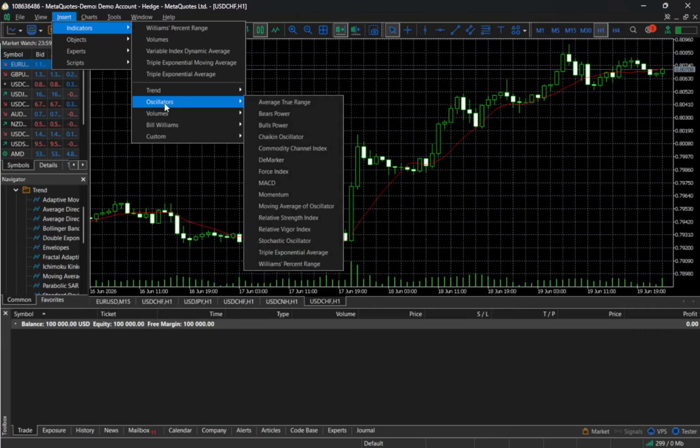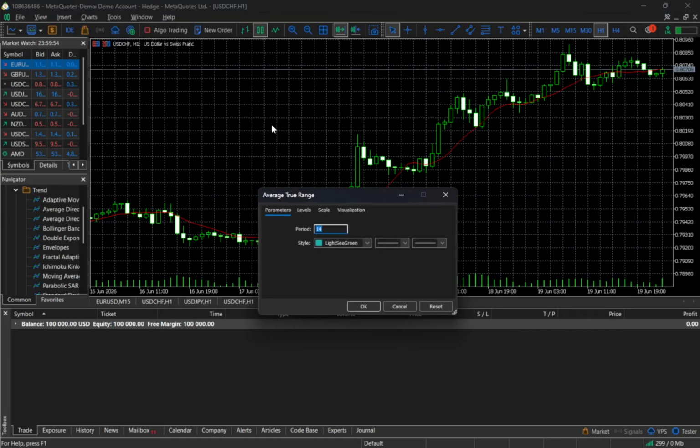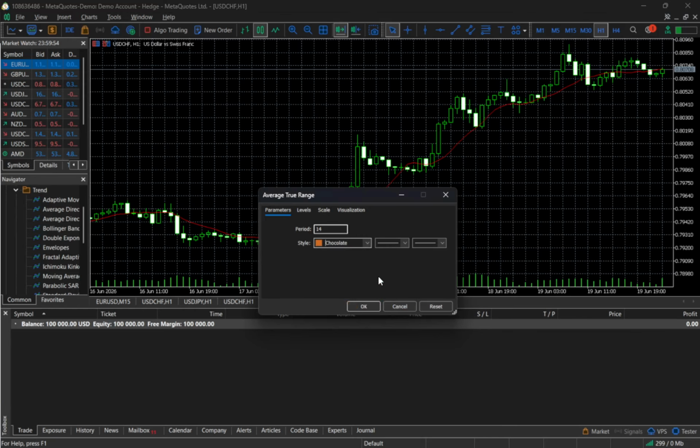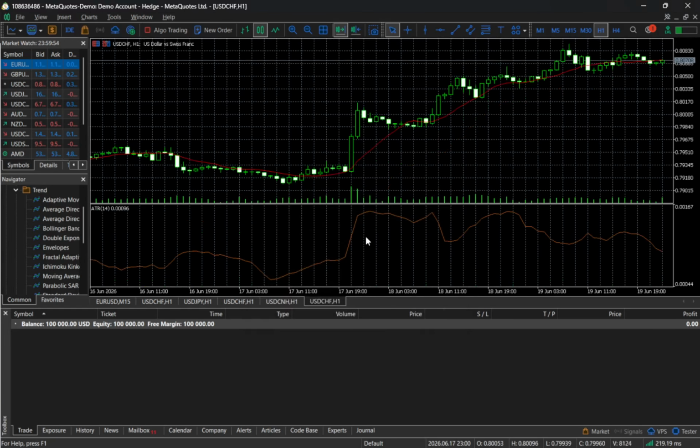Once you've clicked on Indicators, choose the category that suits your needs. Then select your desired indicator from the list. Just like before, you'll need to configure the settings to match your trading preferences. This customization is key to ensuring the indicator provides the most relevant information for your strategy. Finally, click OK. MT5 will seamlessly add the indicator to your active chart, ready for you to analyze.